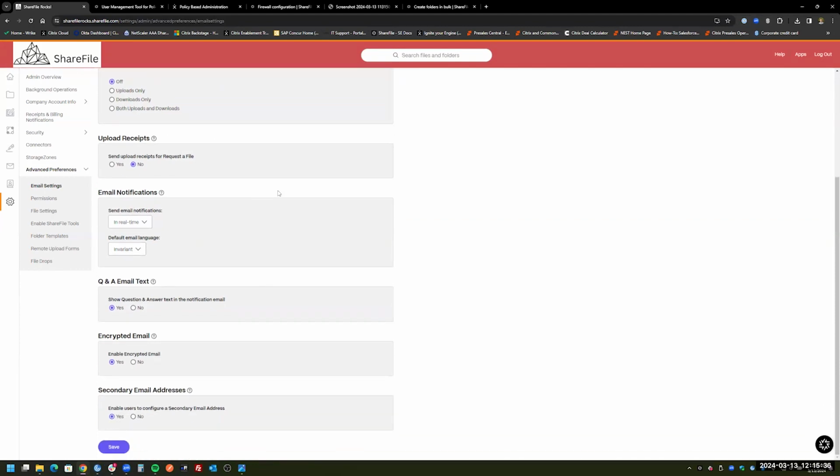Upload receipts. This is when a request of file links are used by named users in the system. It'll send a receipt of the upload who initiated that.